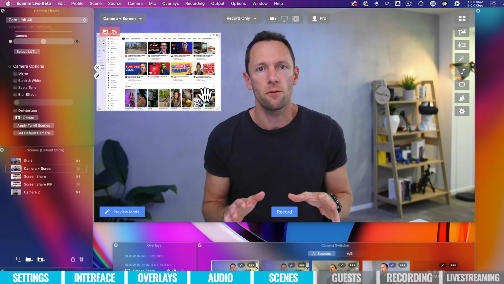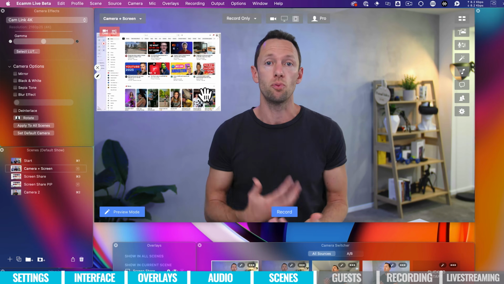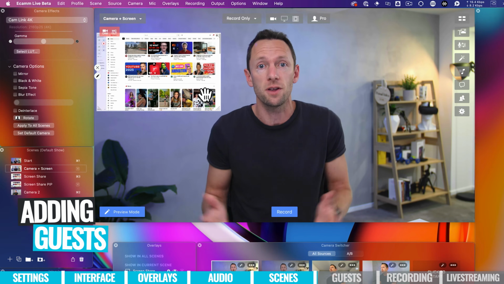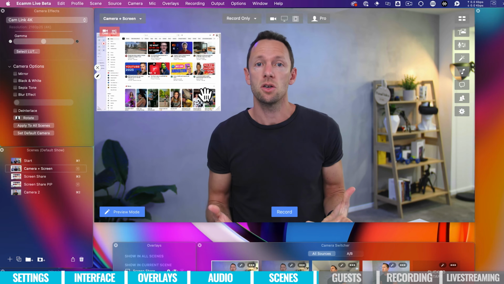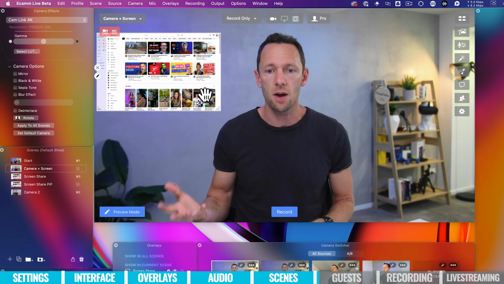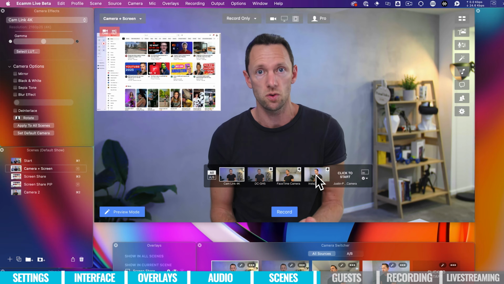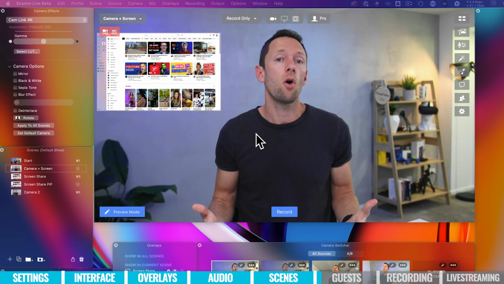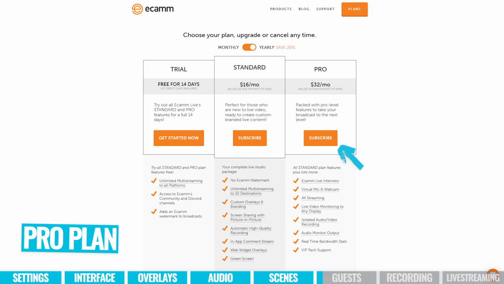Now, one of the other really powerful features inside of Ecamm Live is its guest feature and the ability to bring guests into your live stream and your recording. And again, all of it is fully customizable. There's a couple of different ways that you can do it. There is direct integration with Skype. So if you start a Skype call, then you can easily bring your guests in. Your guests will actually show as extra video sources down here, and you can add them into your stream or your recordings that way. Or if you're on their Pro plan, then that's when you can turn on their interview feature and bring in a guest that way with no extra tools or anything needed.